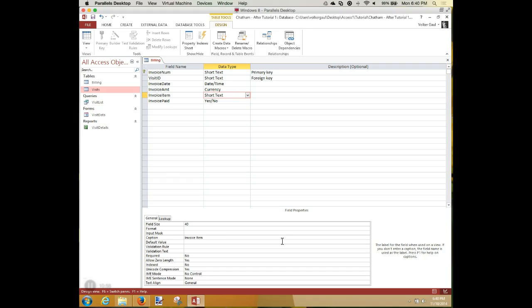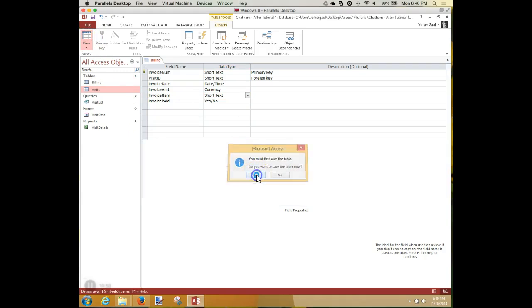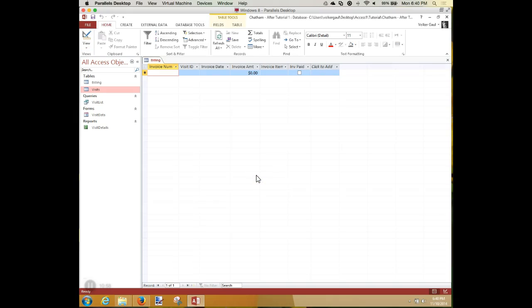Okay, let's see, using the Fields tab. Okay, let's go back to Datasheet View. So up here with this button, switch back and forth. Got to save it. Okay, save it. It's asking you to save the structure.